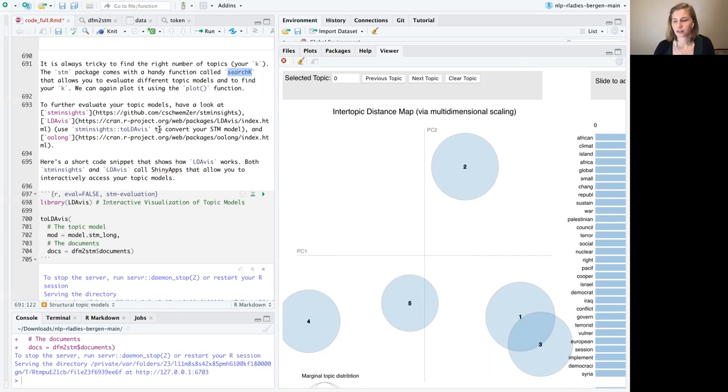Okay, so this is what I have about topic models. Are there any questions on that? Or any other questions on anything that I touched before?